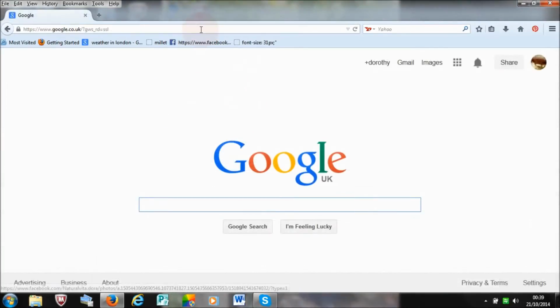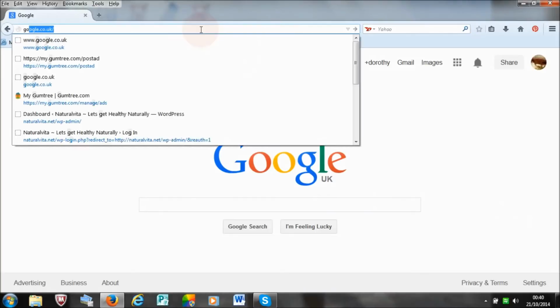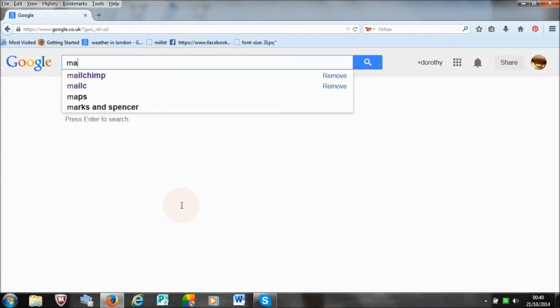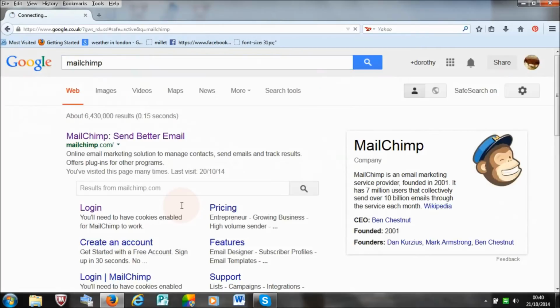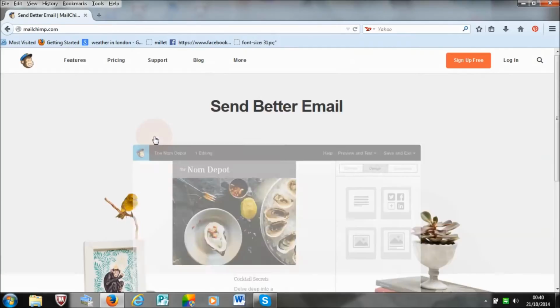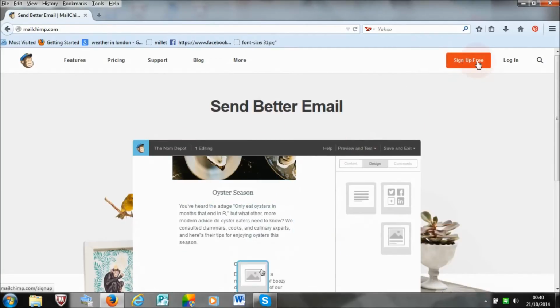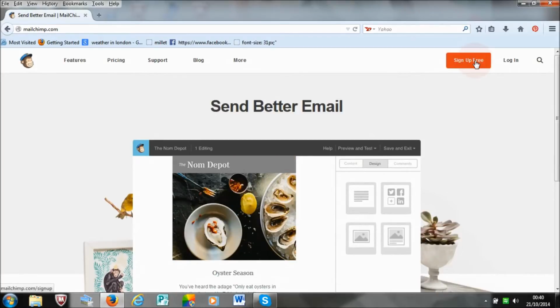The first thing you do is, and the easiest way to get to it is just go to Google. Once you're in Google, type Mailchimp and then click on Mailchimp send better email. Here, once you're here, click on sign up free.